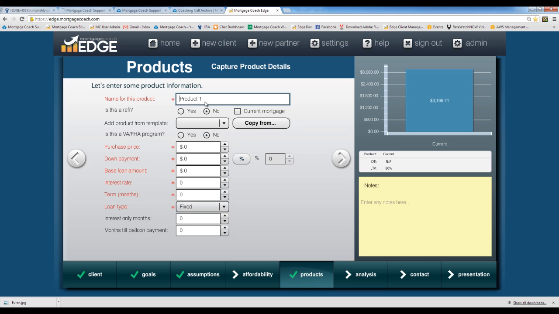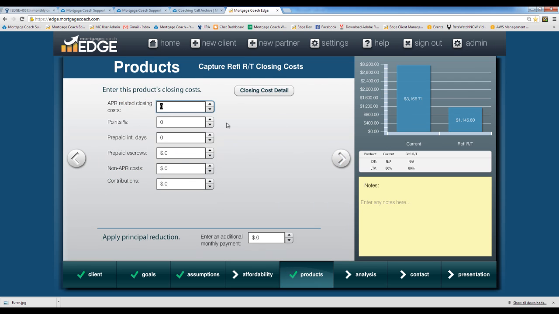So new products. First thing I'm going to do is let's call this one refi rate and term, and this one's just going to be a straight refi, no debt payoff. So I'm going to check the refi switch, and you can see it automatically brings in my 240. Let's see if I can get them a 4% rate, 30-year term. I'm going to pop in my closing cost details.